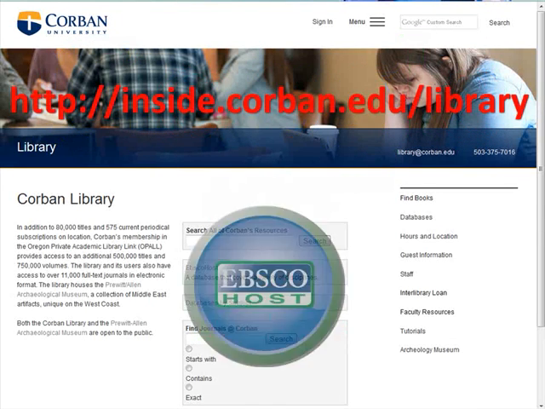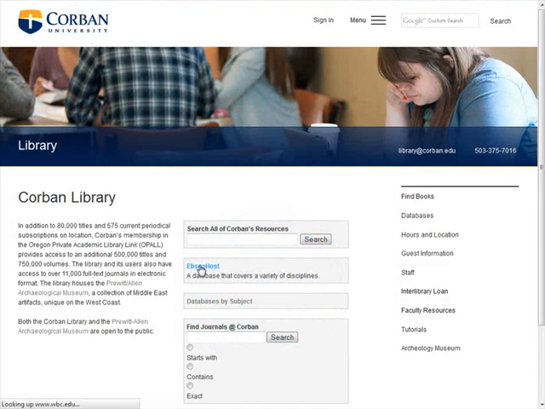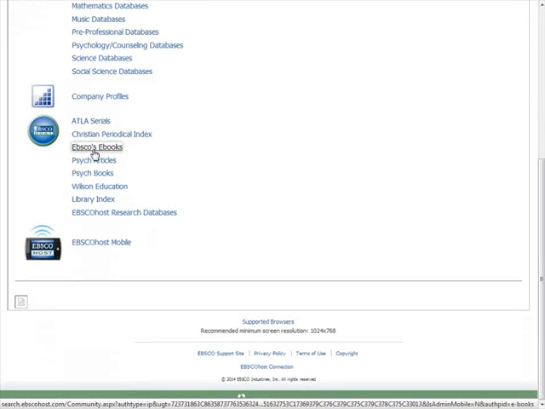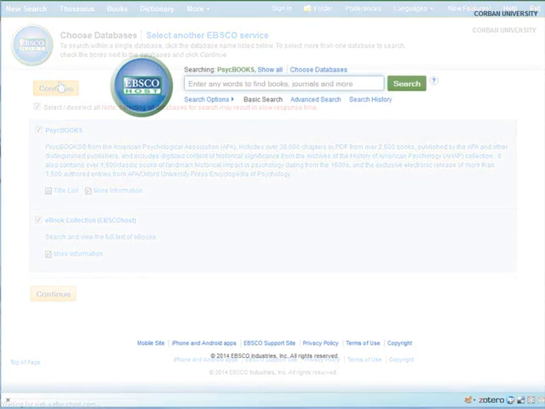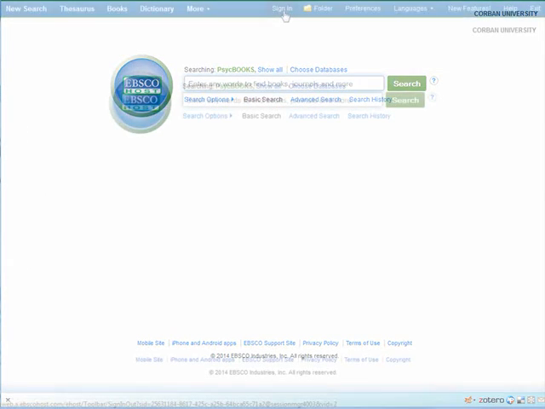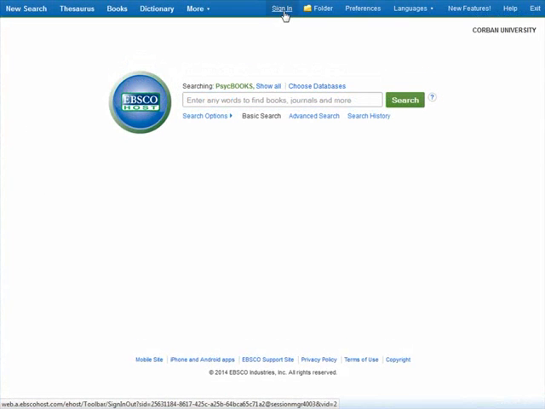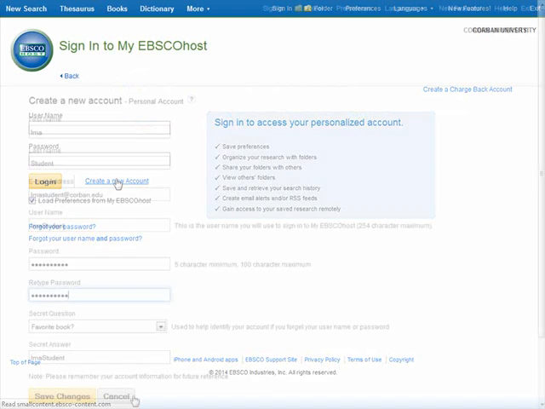First, you'll need to go into EBSCO Host. To do so, simply go to the library's website, click on EBSCO Host, and next click on EBSCO eBooks, and click on Continue. One of the first things you will need to do to check out an ebook from EBSCO Host is create what is called a My EBSCO Host account. This account is distinct from your Corban University Western Seminary account. Click on Create a New Account.